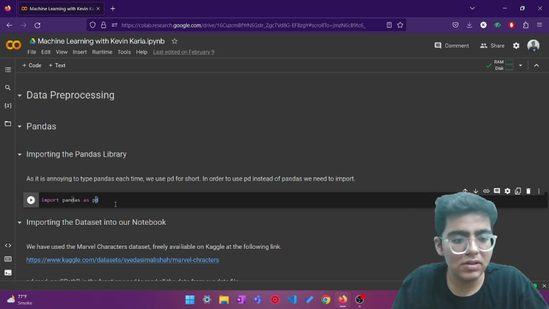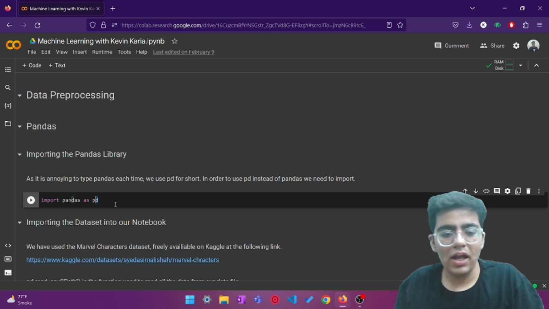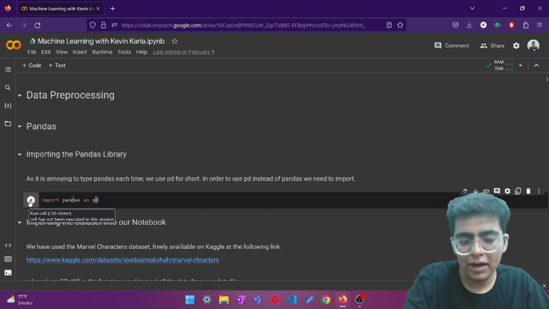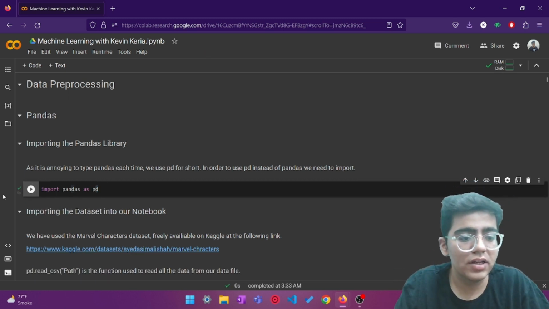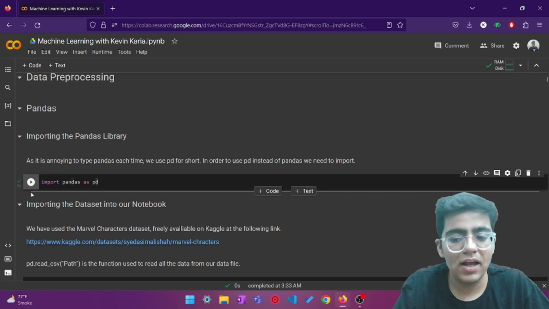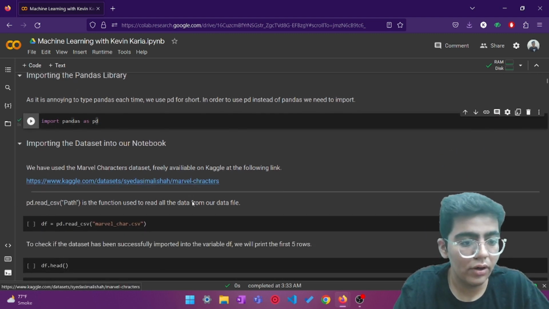So let's say I want to do something like pandas dot function. I can use pd dot function and that will work the same. So: import pandas as pd. Let's just run that. And it shows a green tick over here. So that means that pandas has been imported, alright?